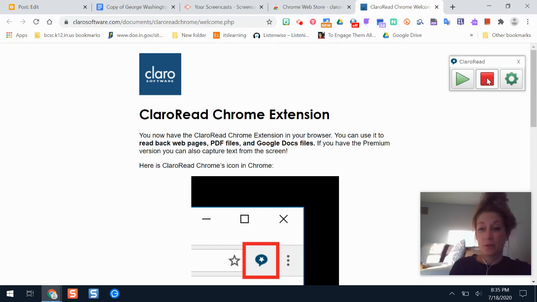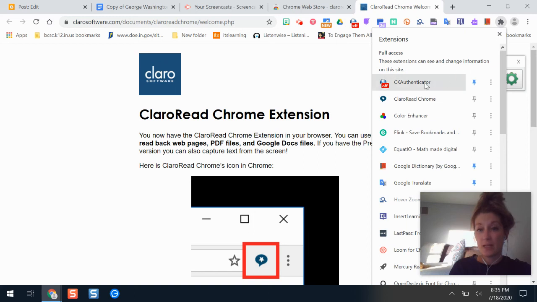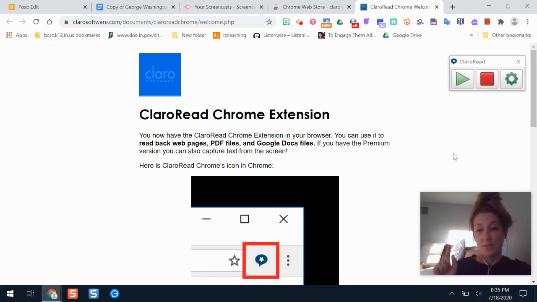All right, and there we go, and it reads things out loud to me. If I want to have this work in a Google Doc, it's the same thing. I would highlight the section that I want to have read out loud, and it will read it. If this isn't showing up, I'll have to open it from my Chrome menu and select ClaroRead Chrome, and then the little window pops up. If it doesn't, you might have to refresh your browser the first time you try and use it.